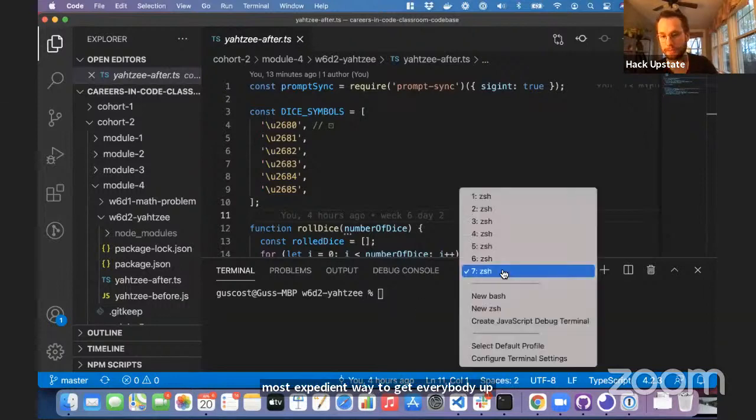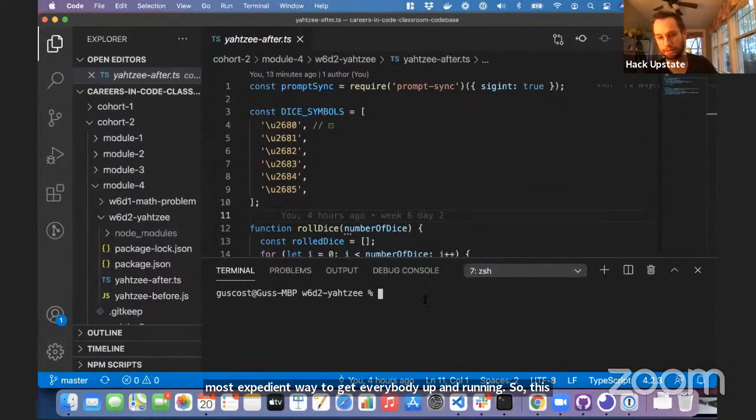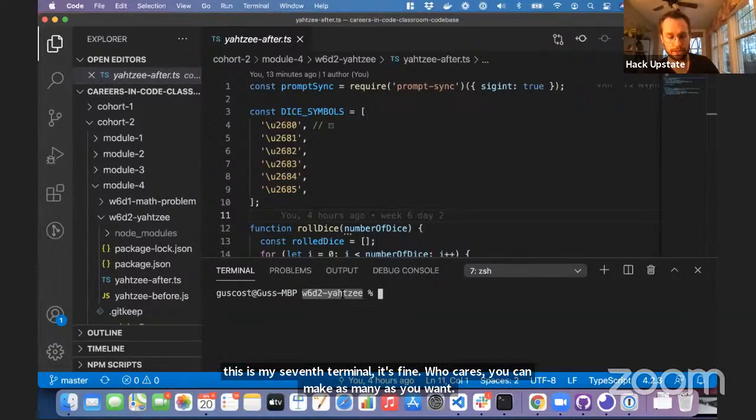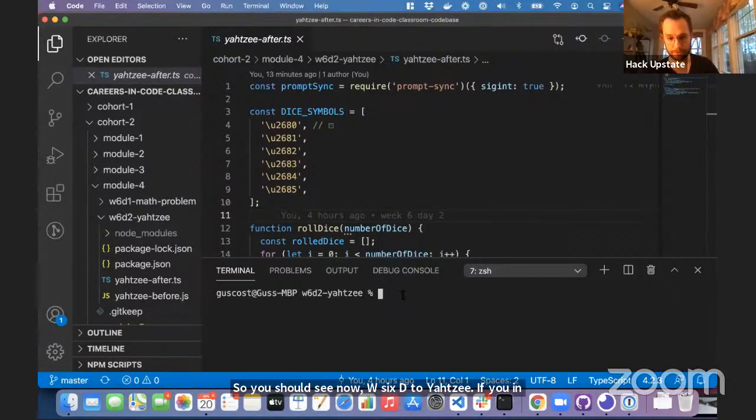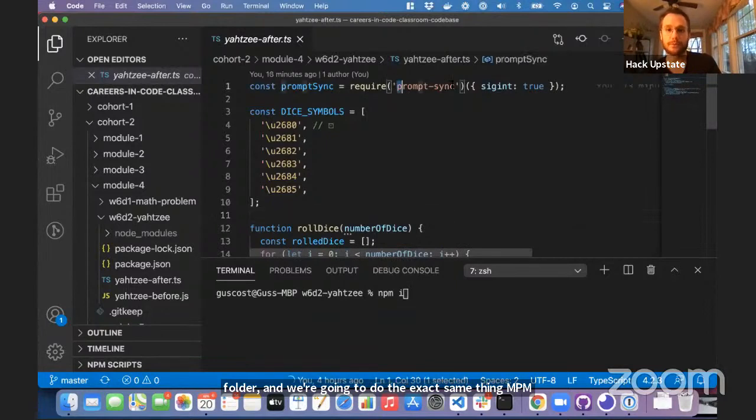So this is my 7th terminal. It's fine. Who cares? You can make as many as you want. So you should see now W6D2 Yahtzee at the prompt here, which means you're in the right folder. And we're going to do the exact same thing, npm i. This time it's because we're using a package that's going to allow us to process input. It'll allow us to type into our program while it's running, and it will allow us to process that.